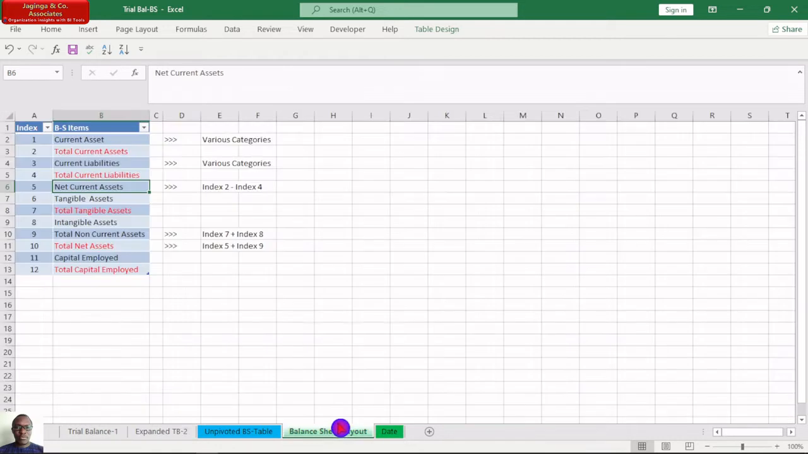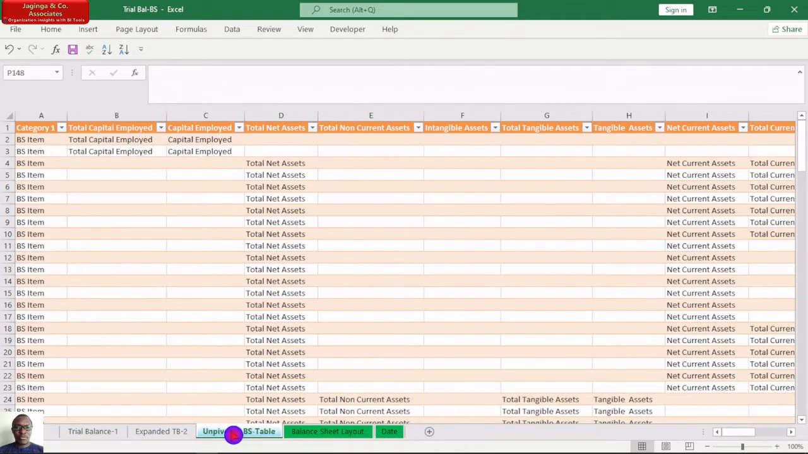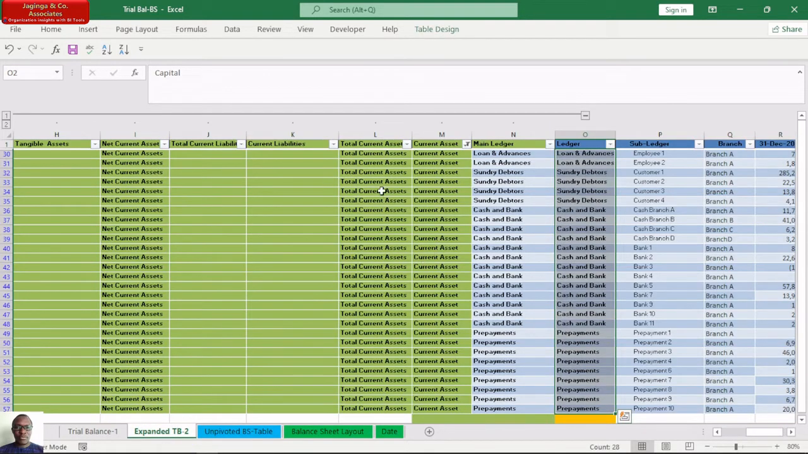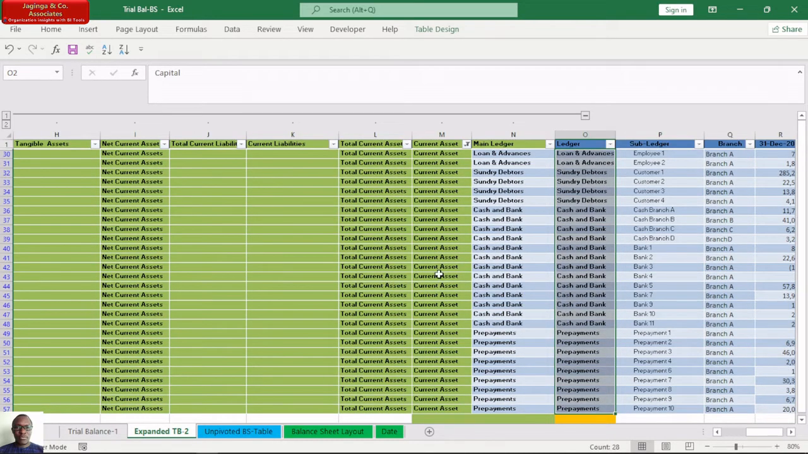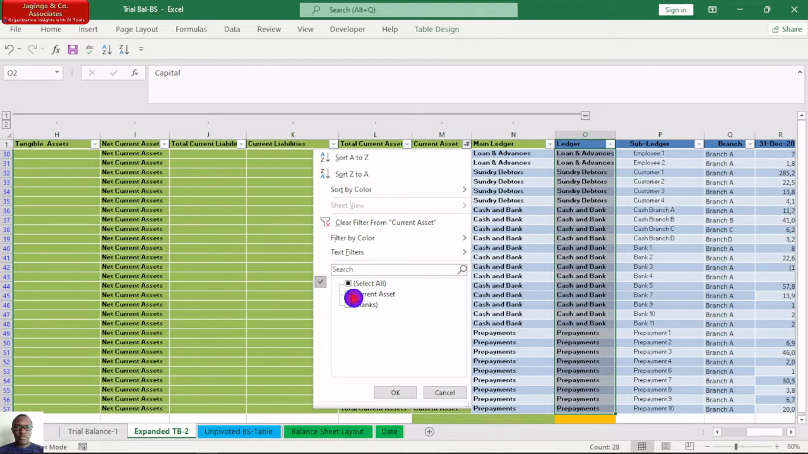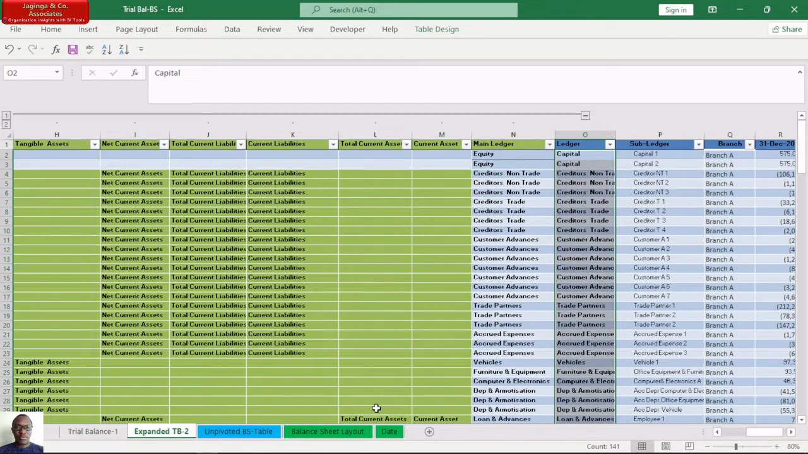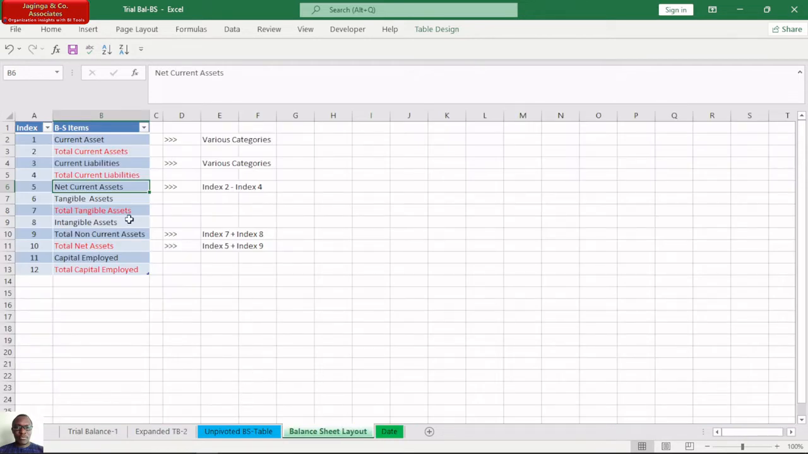After forming that, we have the second index, which is total current assets. When we come to total current assets, they are the same ledger items as within current assets. So this is another column for total current assets, and they are the same ledger items within our current assets. So index 1 and index 2 will share the same ledger items.